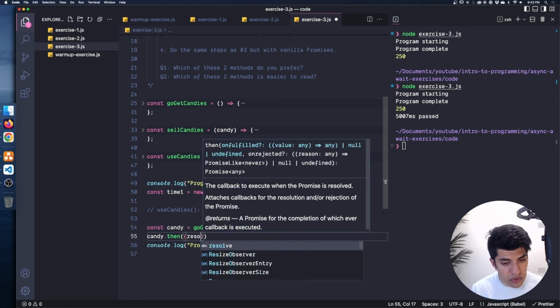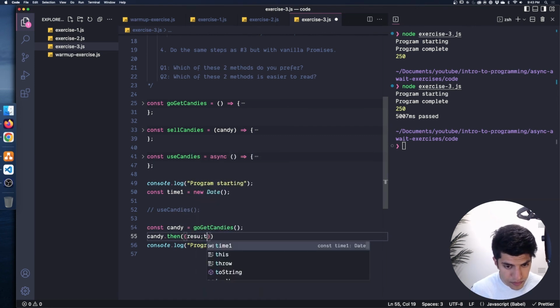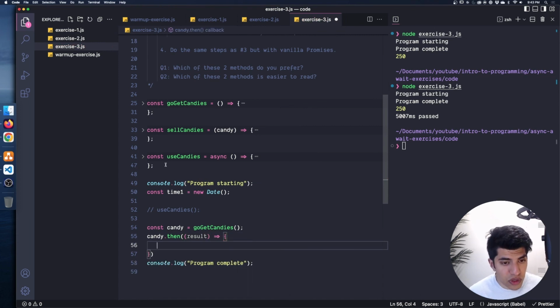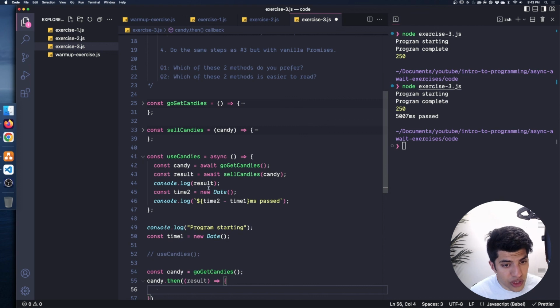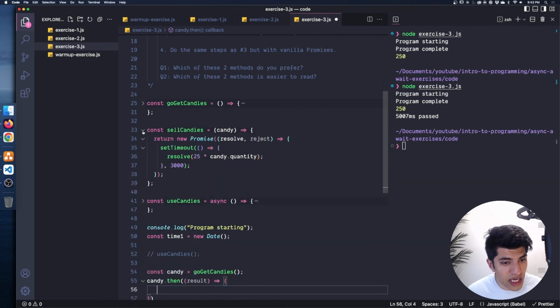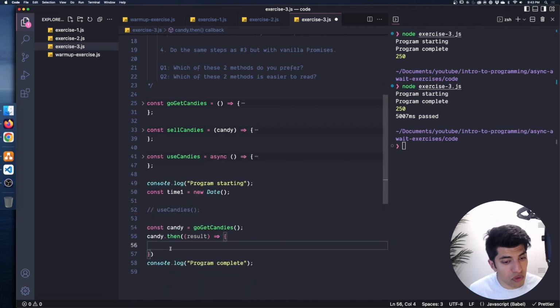Then I'm going to get a result. And then with that result, I know I need to call sell candies, but sell candies is also going to return a promise. So this is where things get interesting. So I'm going to say const sell value, for example, or what did I call it here? Result. I already used result. I'll go with sell value here, so it's just a bit more clear.